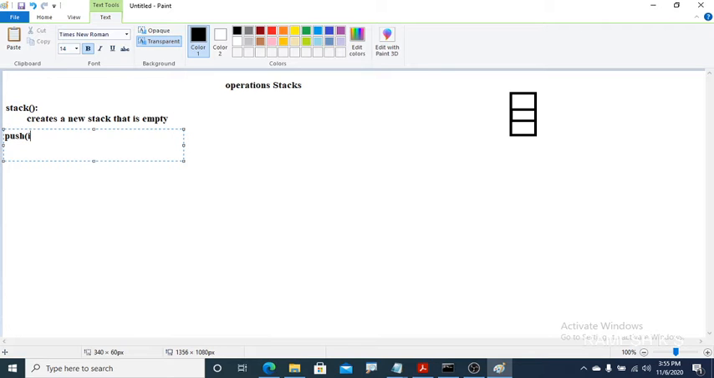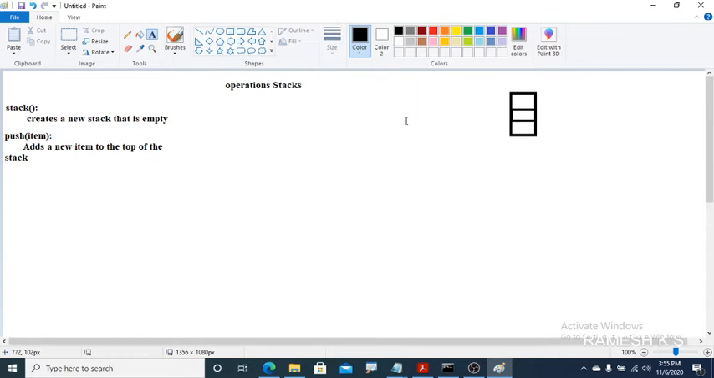Push operation. I am taking item. Item means which item I am going to move into the stack. So what does that mean? Push adds, you can also write adds a new item to the top of the stack. Adds a new item to the top of the stack.